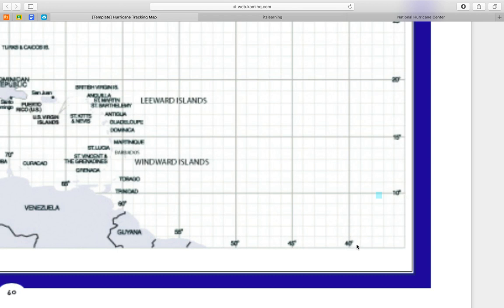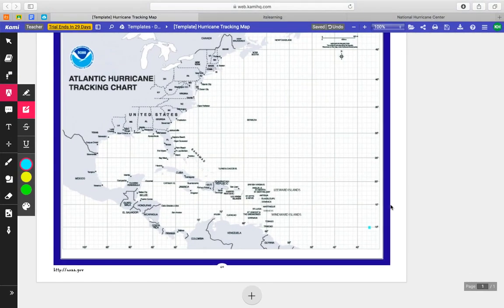Now notice right here, that's 40. So that means that the storm will be within this box somewhere. So what I'm going to do again, 10 degrees north, and then about right here is where I would plot 28 degrees west. So I'm going to draw that out with my marker. Make it nice and dark so that you can see it. And that's all there is to it.